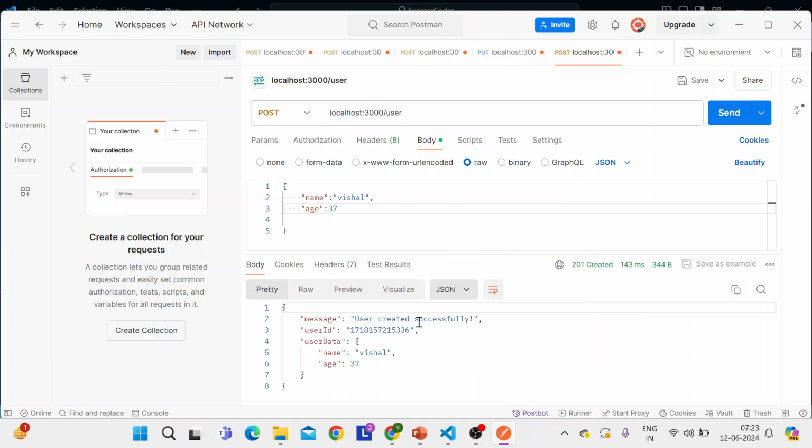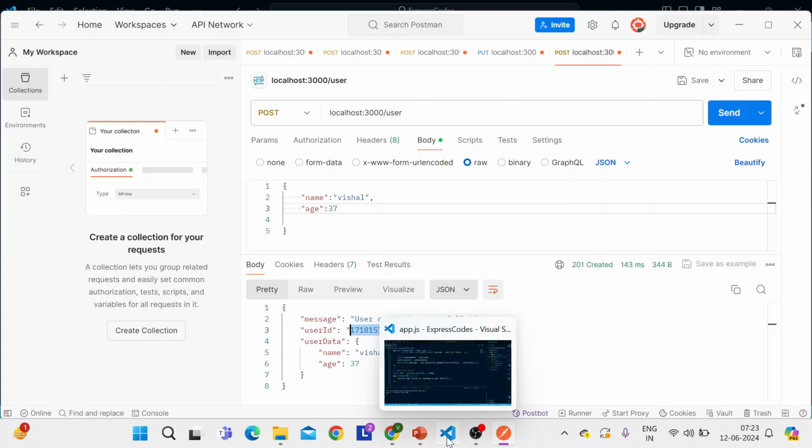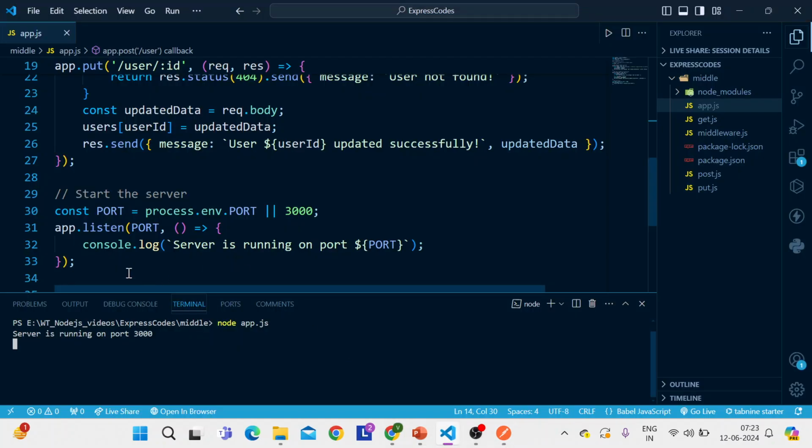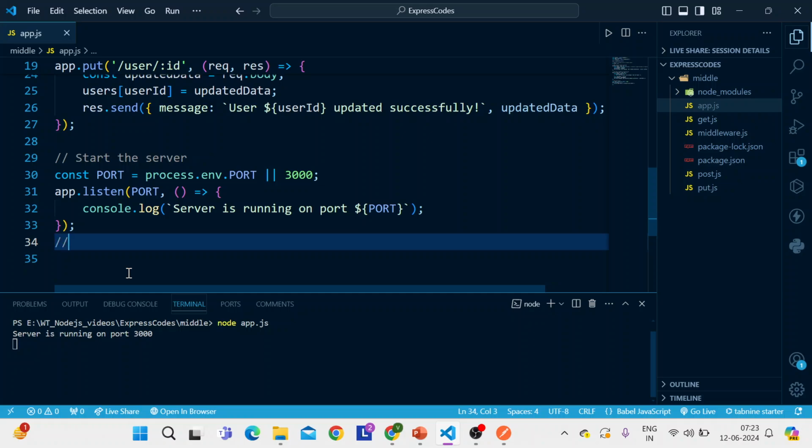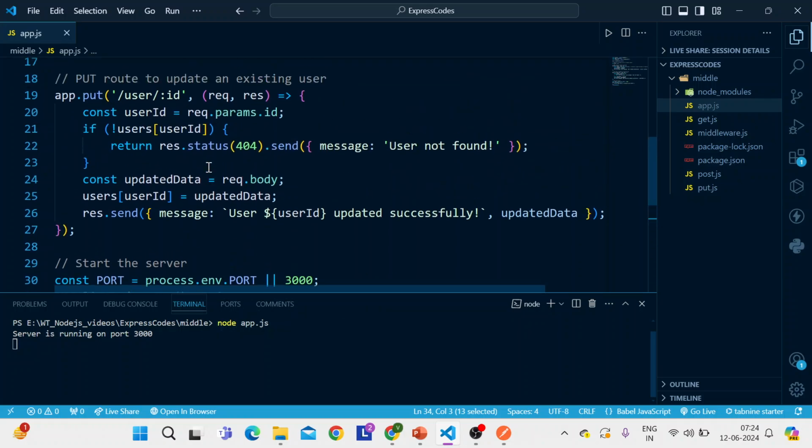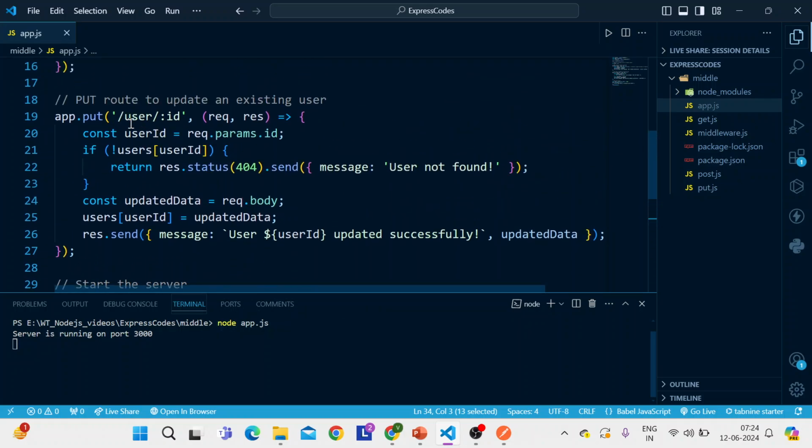The message says user created successfully, and this is the user ID. Let's copy the user ID for later, where we have to use it for the PUT method. And let's go back to VS Code. Here, let's save this. Control C. We need to use that unique ID at this point.